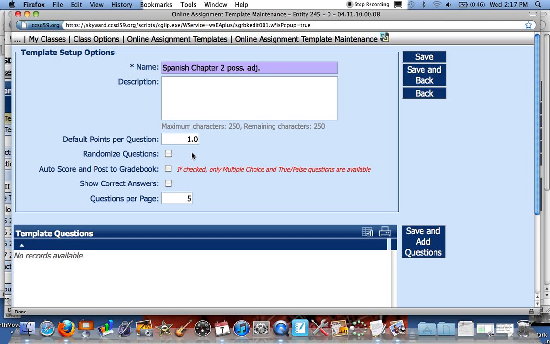So for me, when I'm giving this test tomorrow, it's only going to be short answer. I am going to randomize the questions because it doesn't matter to me the order in which they do this. I cannot do this one. I want to do short answers, so I'm not going to click that. I'm going to ask them to show correct answers afterwards. At this point, I'm going to click Save and Add Questions, and this is where we actually begin to build our test.